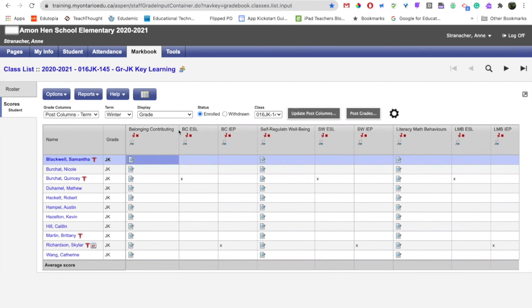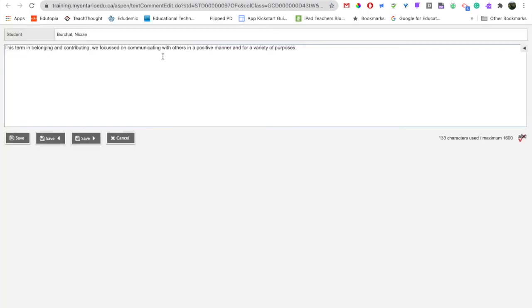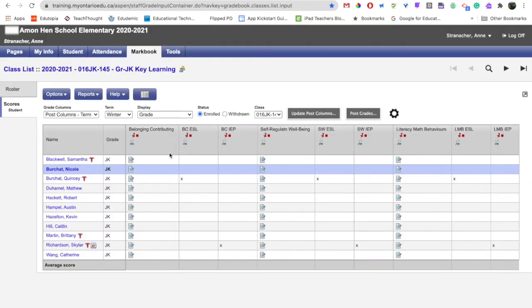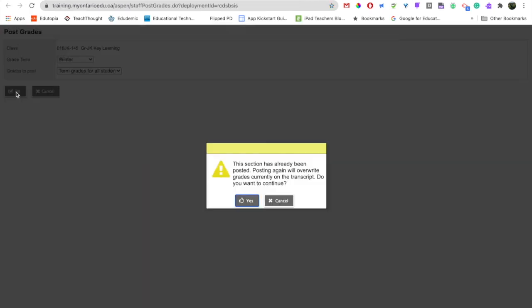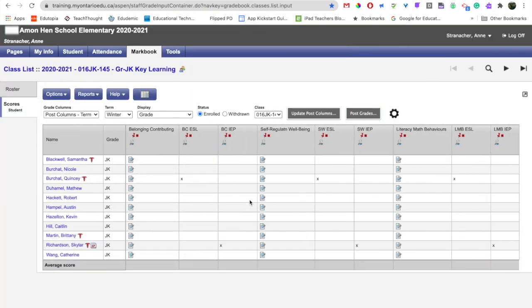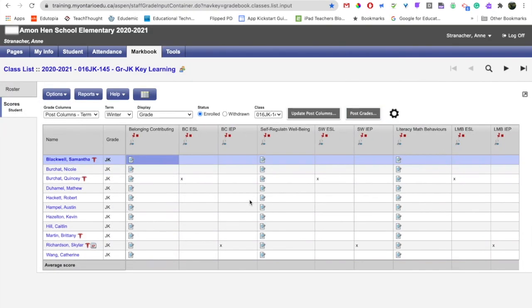That doesn't mean we can't do any editing. I could still come in and I could add on to comments or change comments. However, we have to make sure that when we do that, we post the grades again. After you've posted grades once, it's going to ask you if you want to overwrite. Yes, we do. And then you can be assured that that comment stuck.